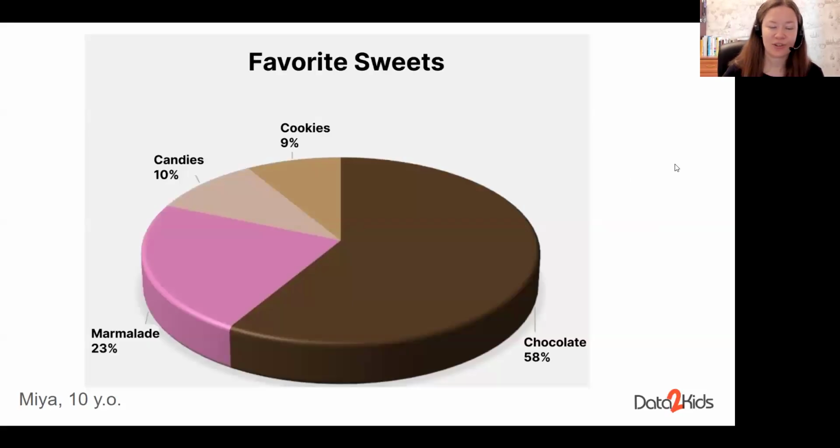Check this beautiful project by Mia. She made a 3D pie chart, like a cake or maybe a cookie, about her favorite sweets. Chocolate sweets are her most favorite, but after that come marmalade, candies, and cookies. So you could easily see it from this interesting chart.